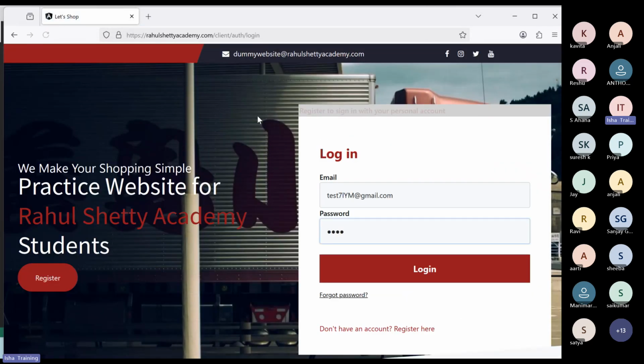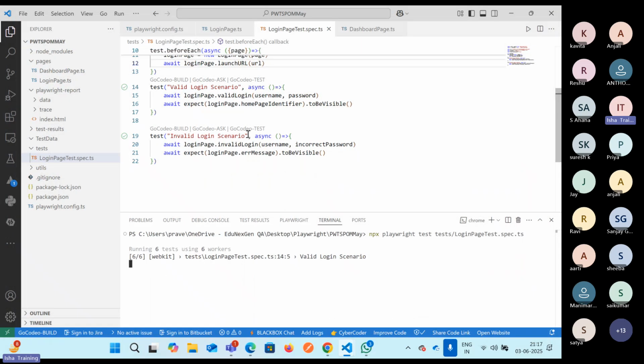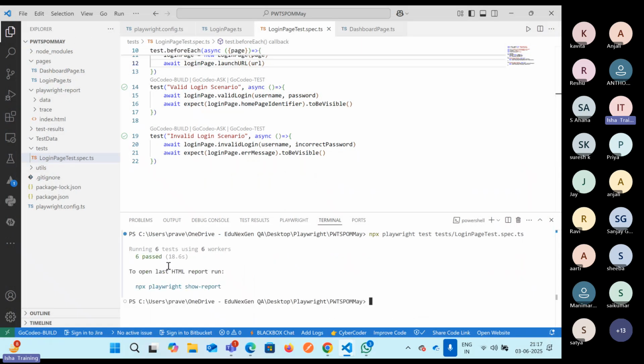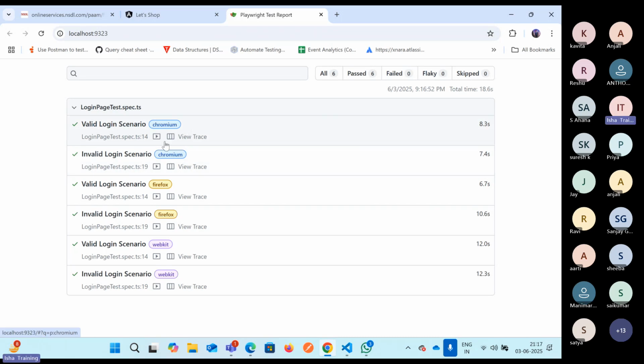So you can see the test cases are running on three different browsers. If you see the reports over here, you'll come to know what is happening in this case. These two test cases have run in parallel on Chrome, Firefox, and Safari.